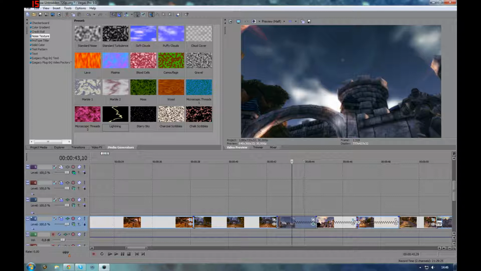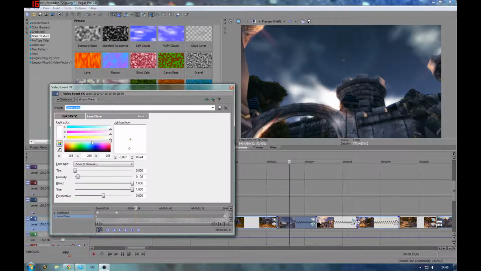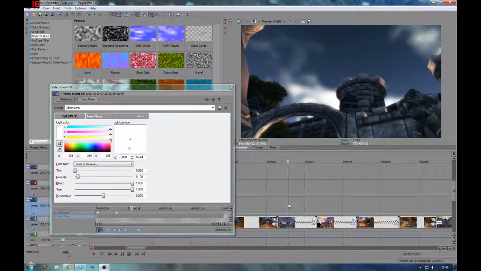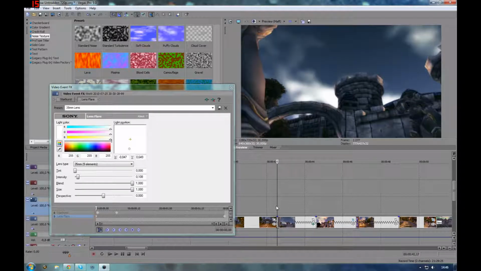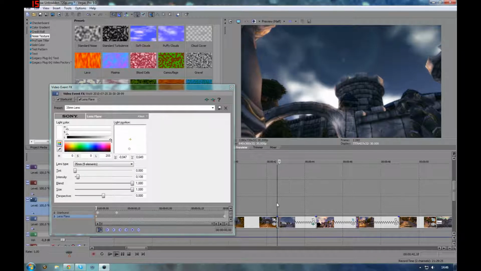And okay, this one took a bit of time. There's a starburst and lens flare, and this is how it looks without them. And this is how it looks with them. It might lag a bit now, so okay, so it lagged.